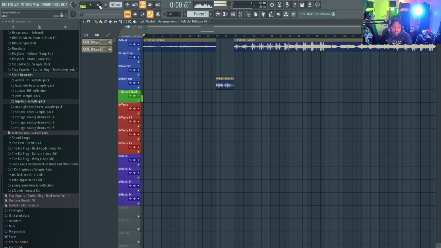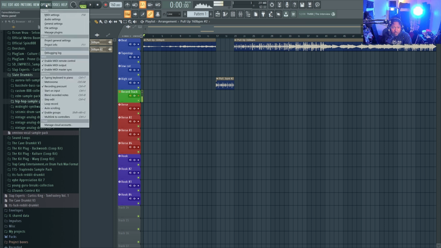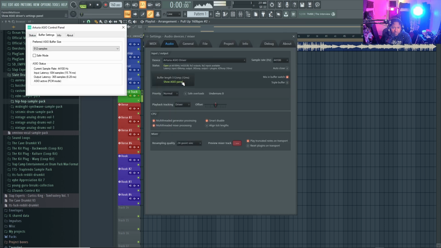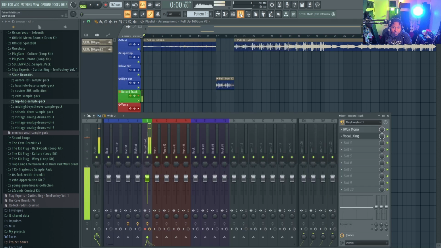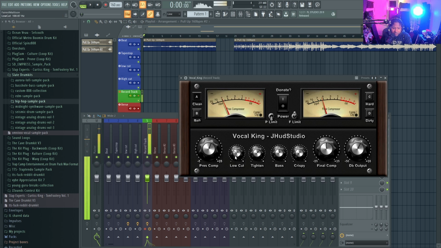Yo. So now you can hear me inside of FL Studio. Make sure my buffer size is turned down just a little bit. Let's go like that. All right. Remember your buffer size, the lower the buffer size, the less delay you get. And I'm just going to kind of cut a little bit low, tighten up, make that thing crispy sounding, release the bass a little bit.